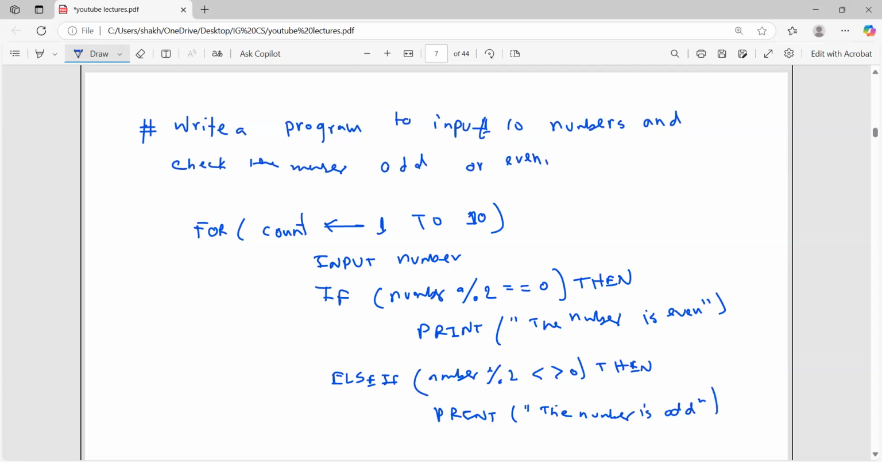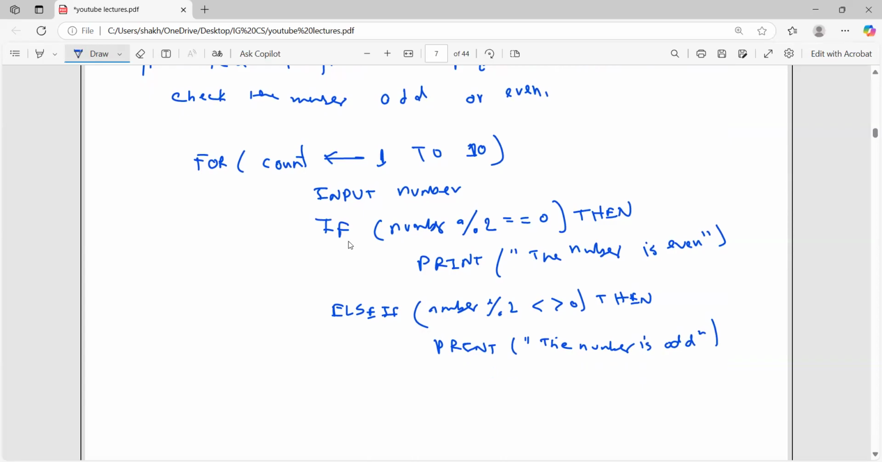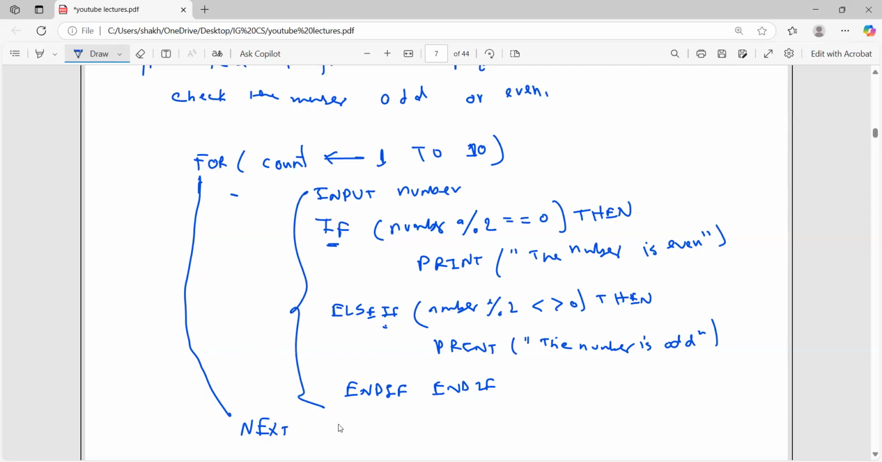One thing I forgot to tell you is when you are in pseudocode, when you use if and multiple if, for each if you have to use end if. Okay, so end if, then next count. So we will try to manage the indentation. They should be in the same alignment, so that we can understand that this whole thing belongs to this loop.